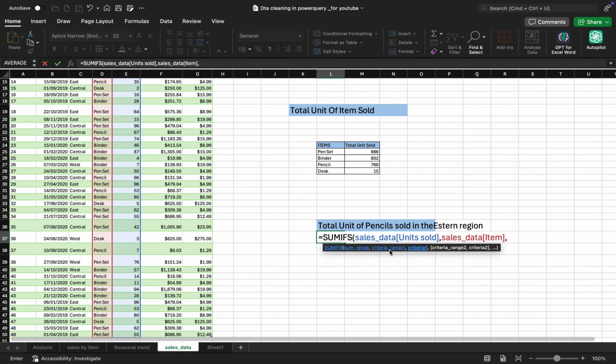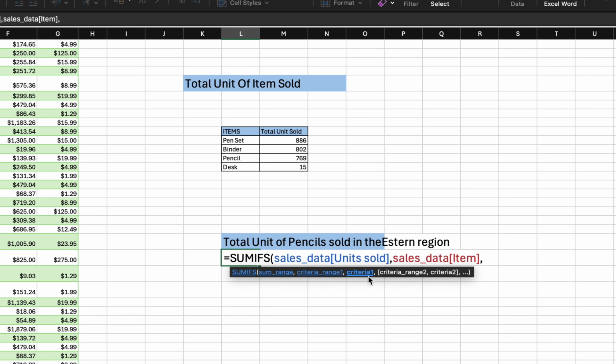So the criteria range one is our column, which is our item, sales data, the item column. Now we are looking for the criteria, which is pencil. So we are going to put it in a quotation mark. The pencil, write it exactly as it is in your column, pencil, capital letter, pencil, right? So we are going to be closing it. So we are looking for pencil.